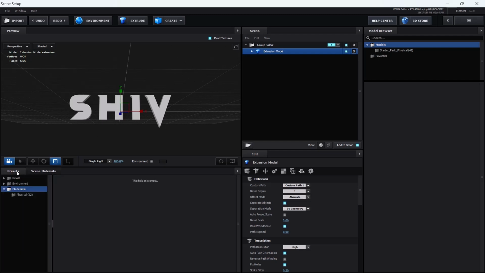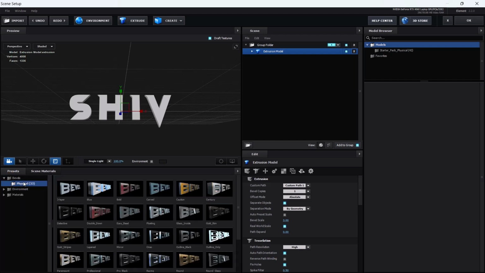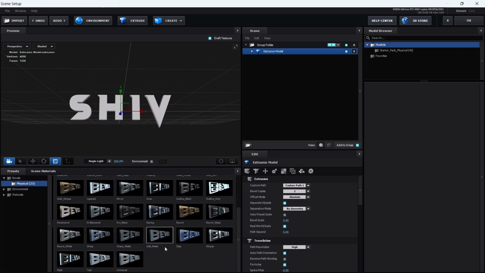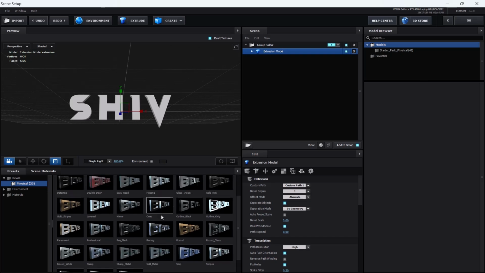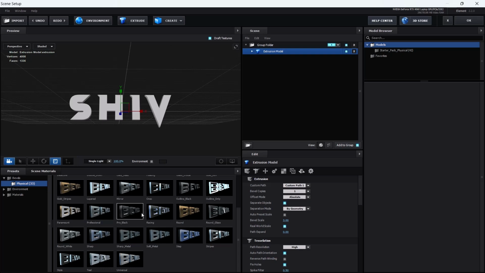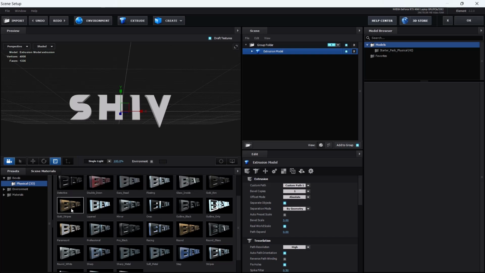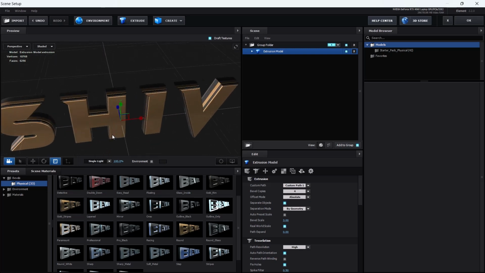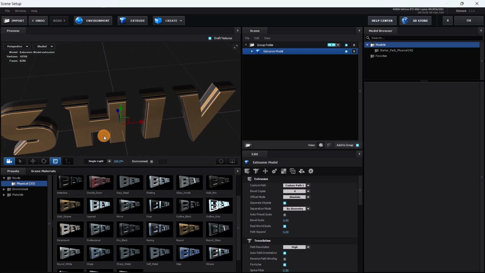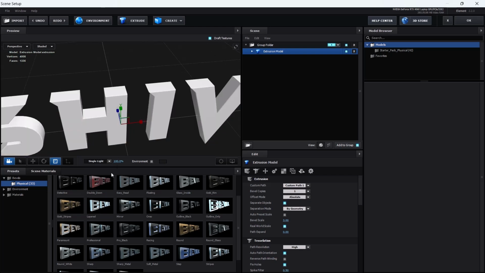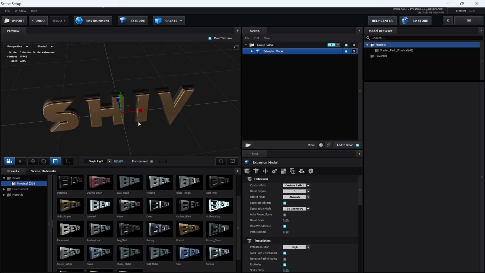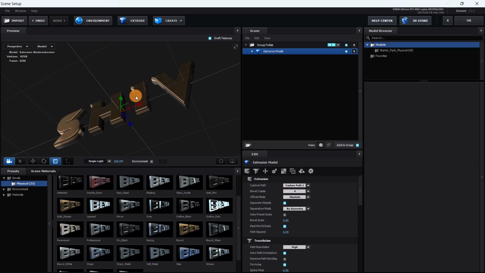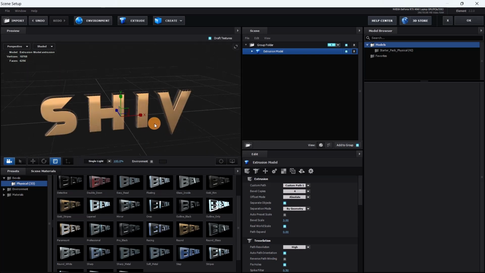Then you can go to the presets here in bevel, select physical, and you will see all these bevels which are by default in the Element plugin. You can choose any, but for me gold stripes is better, so I'll double click on it and it will get applied on my text. Now I don't want the gold because I want it more shiny, so I'll select the chrome.